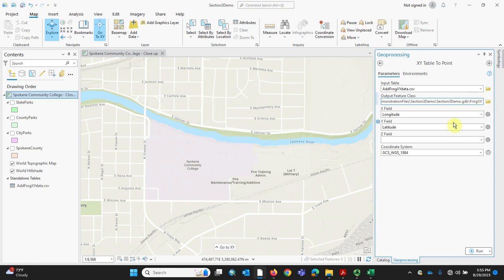My X field is going to be your longitude, and the Y field is going to be your latitude. So north-south is that Y direction, and east-west is that X direction. So it automatically filled those correctly. If this wasn't correct, if it said something else for your X field, you would tell it, no, that's wrong. The Z field would be if you have elevation. We don't have elevation associated with these points.